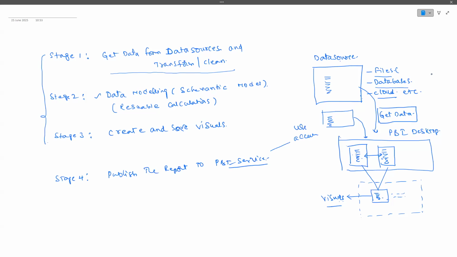So first, we have to get the data from the required data sources and do some transformation and cleaning up of the data, guys. After the data cleanup and transformations are over, we have to do some kind of data modeling, depending on our report requirements. We'll create reusable calculations, measures, columns, tables, etc.